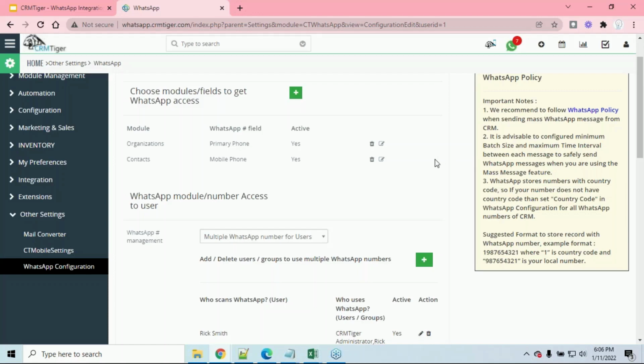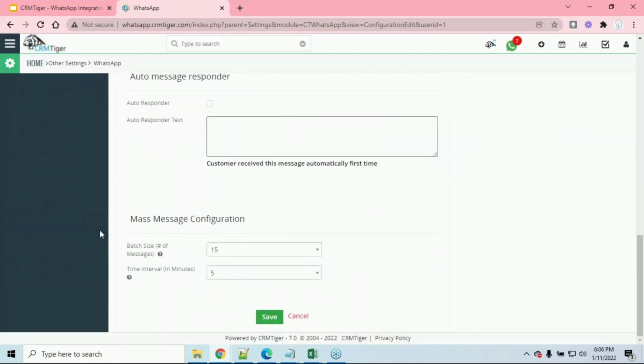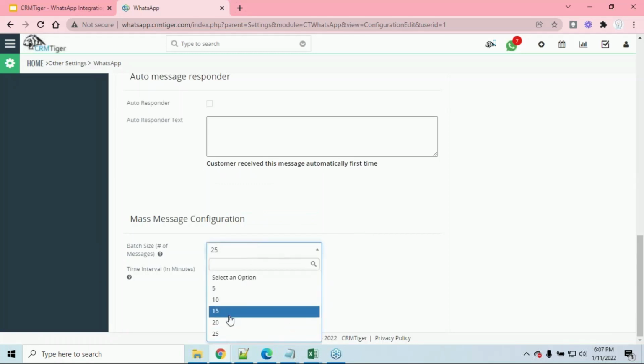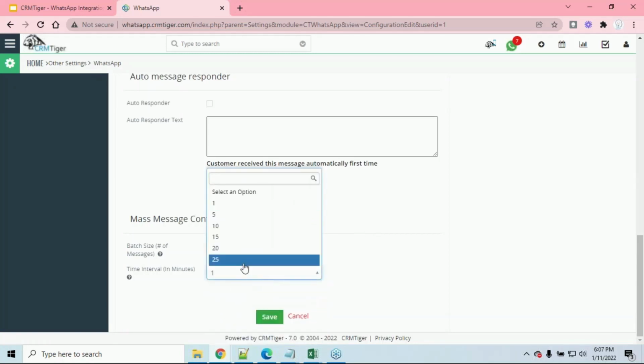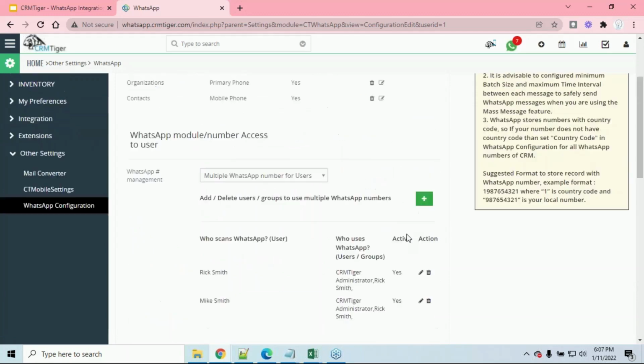So for that, we did some configuration for mass messages. If you are sending a mass message, we provide an option to send messages in batches like this. In a single minute, at maximum you can send 25 messages, or at minimum you can send 5 messages in 25 minutes. We added that feature to the system so there is less chance of your WhatsApp number being blocked.